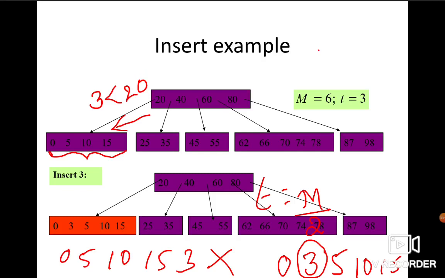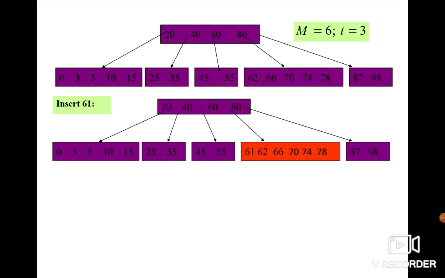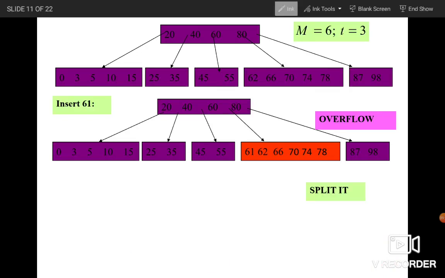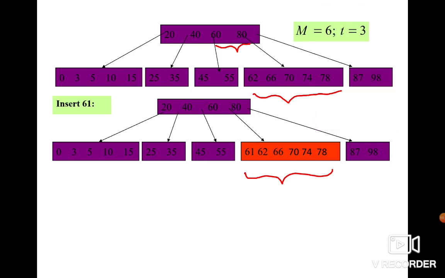So we will move with another example. See, I am going to insert the value 61. Okay. So 61 lies between 60 and 80. 61 is greater than 60, so we have to move into the right child. So after insertion, the node looks like this: 61, 62, 66, 70, 74, 78. It is overflowed.